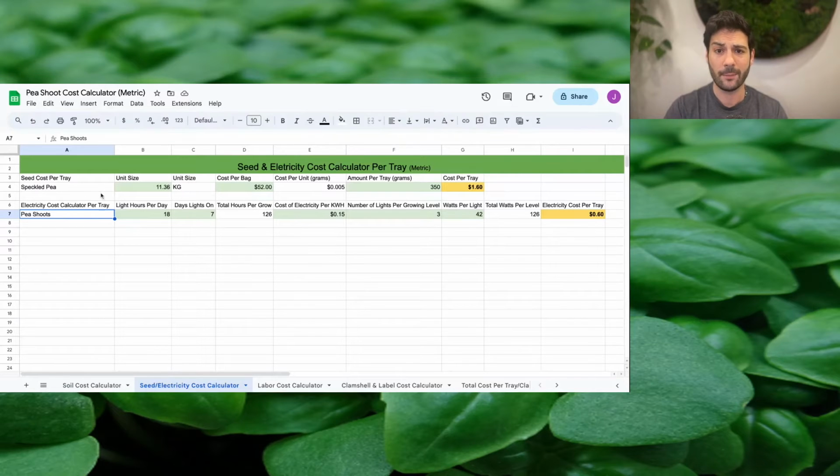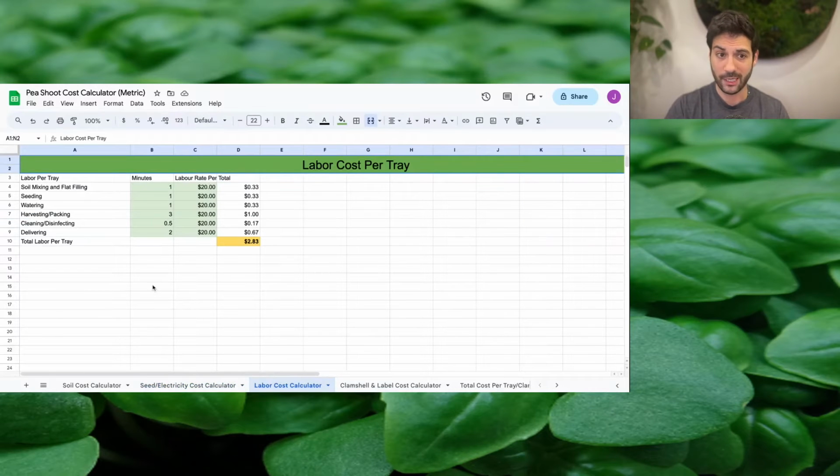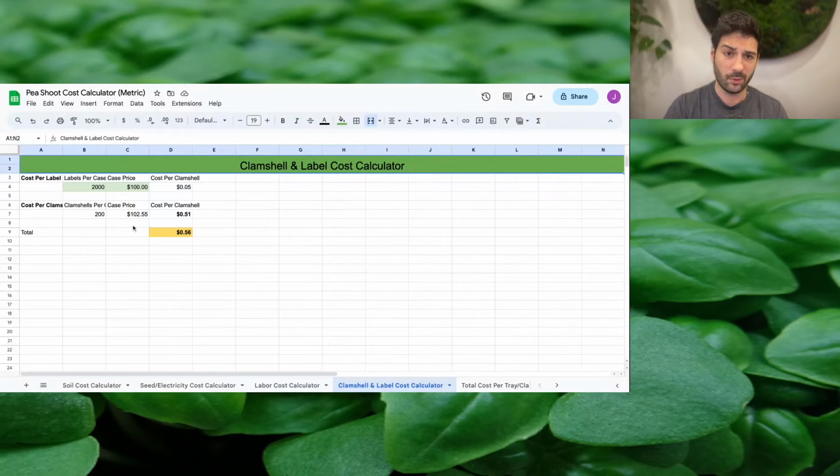So this will tell you how much you're going to pay for seed for different varieties for each tray and how much the electricity costs to run in your local area for each tray. Next, this is a really big one, which I think most people don't account for, and it's really important to account for labor in your production because it is a big cost of production in microgreens farming. So we'll break this down, but this is the labor cost calculator. Next, this one's super simple. This is the label and clamshell cost calculator for those of you that are selling.